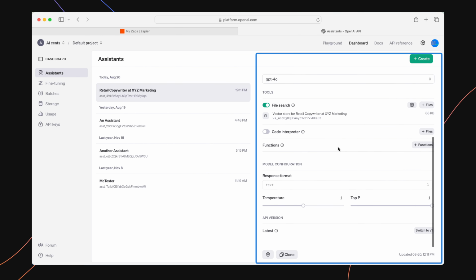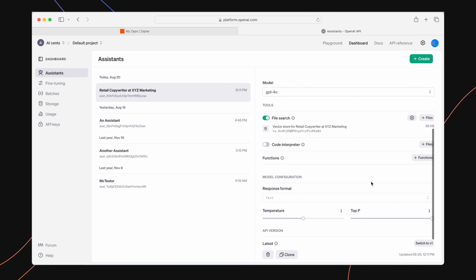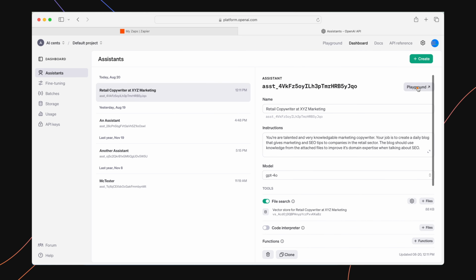We'll leave everything else on this page as it is more geared to those that are using code. One thing to note though is that the response format, at least for now, can only be text, and so we're going to have to generate our image in a separate step in Zapier. But for now, let's head over to the playground and take our assistant for a test drive.